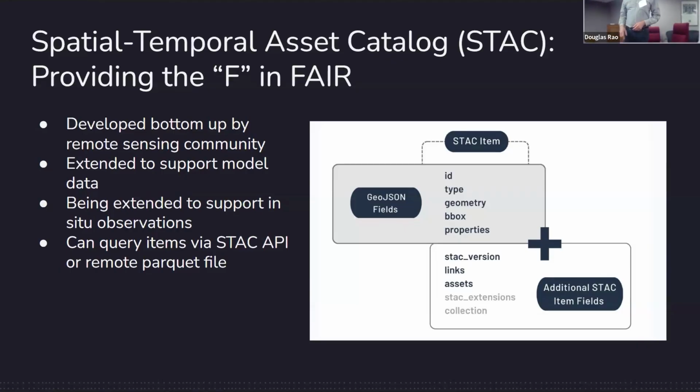These STAC items contain things like the geometry of the thing that you have. If it's a curvilinear grid, maybe that's the polygon that covers your curvilinear grid. Then there's a bounding box that goes around the whole thing, and you have a temporal extent, and then you have these assets where you have the information that you need to open up the data set in Xarray.